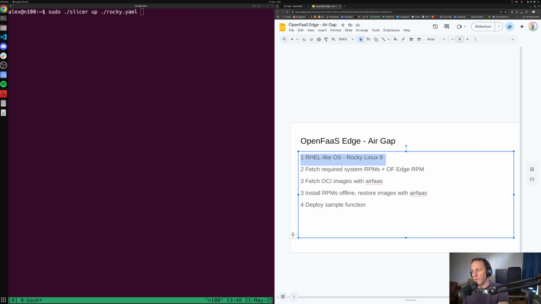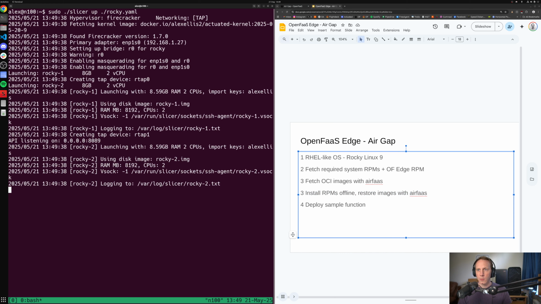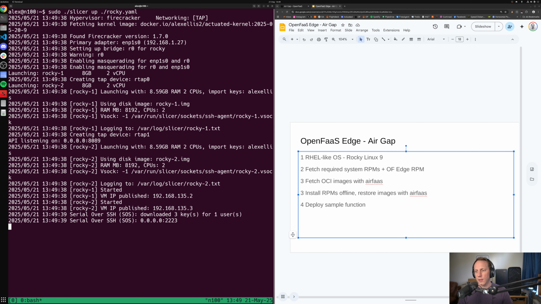We will also fetch a bunch of OCI images that are required to run OpenFaaS Edge, and then we'll get them over to that offline machine, check that we can't get to the internet, restore everything, and then deploy a sample function. Now this is not going to be a 2-minute demo. This is not an executive pitch. This is the long way round, but we're going to do everything that is needed.